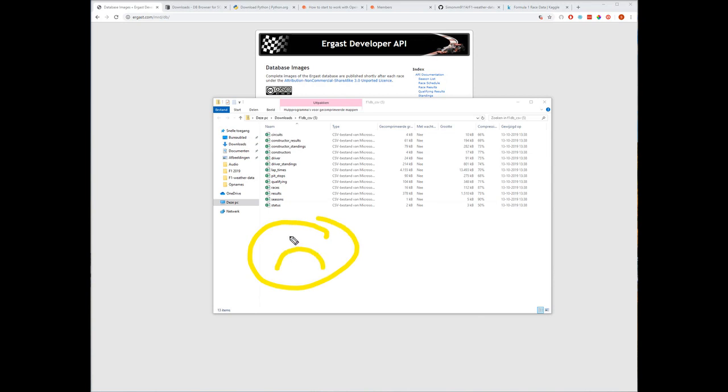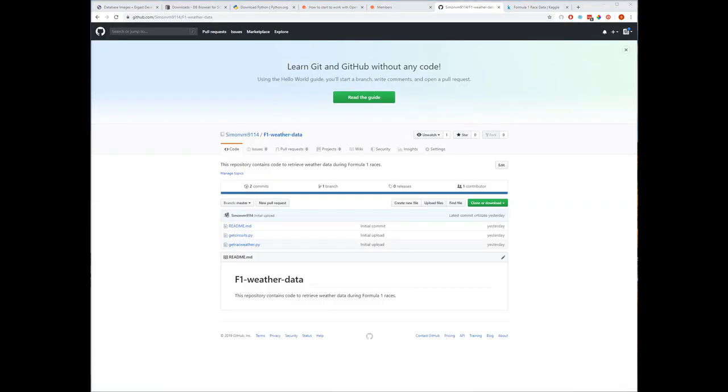So I created a program that automatically retrieves current weather data while Formula 1 races are underway. The program is publicly available and can be downloaded from my Github repository. In this video, I'll explain how you can use the program yourself.